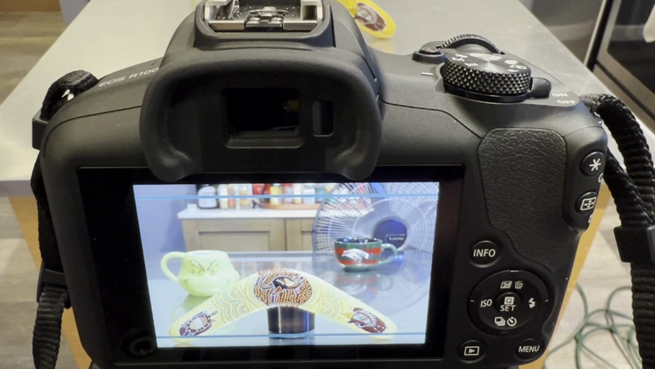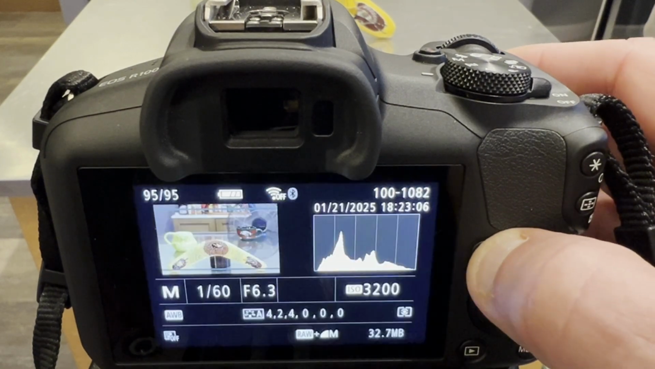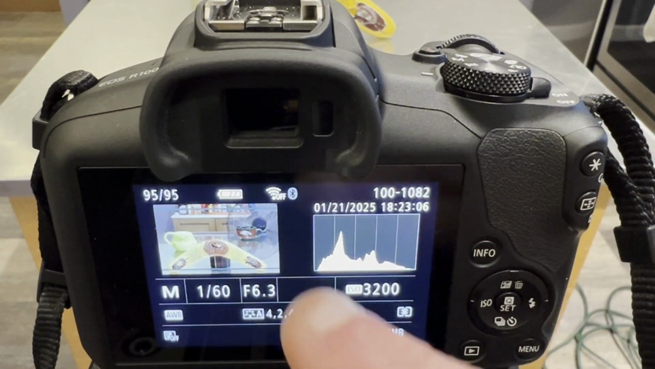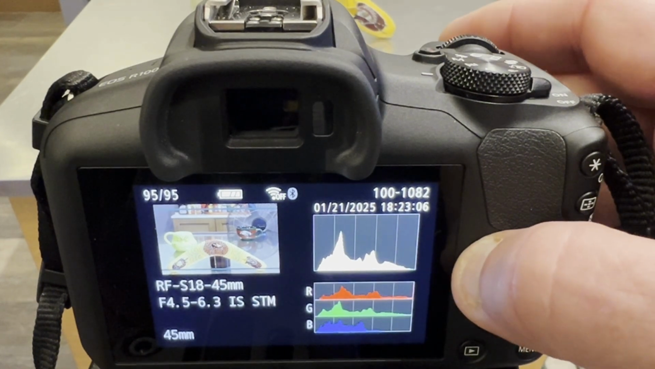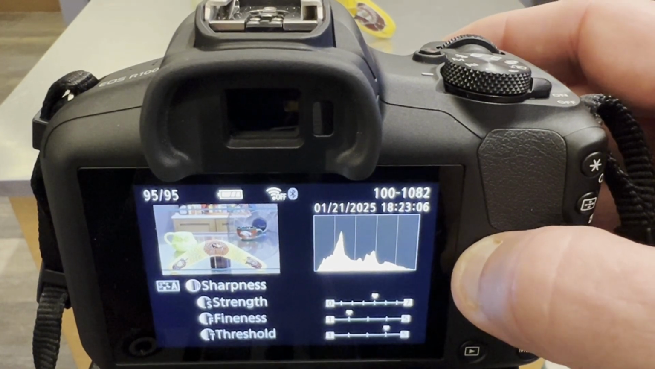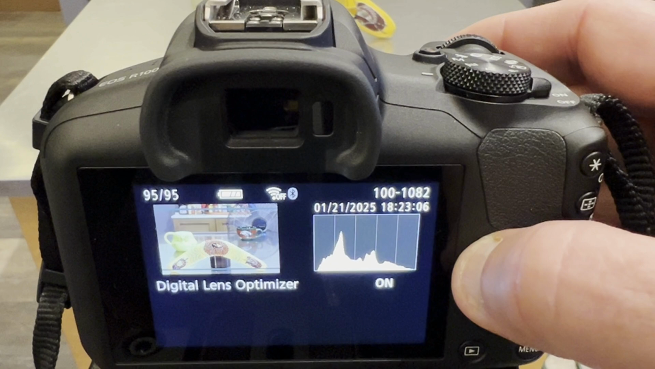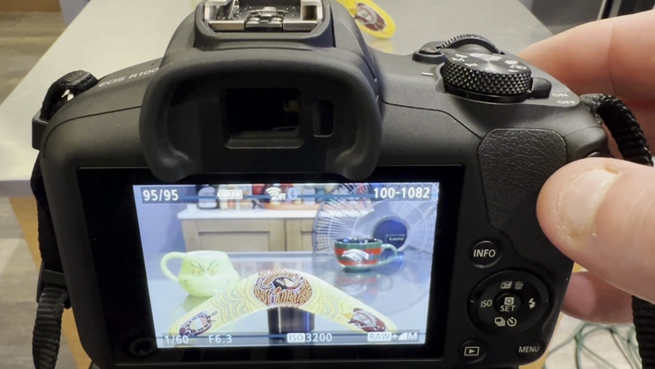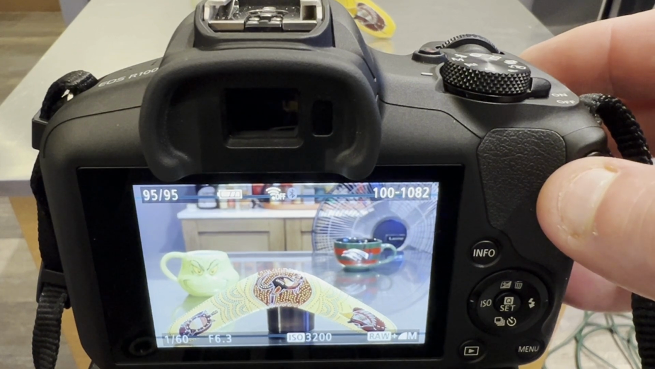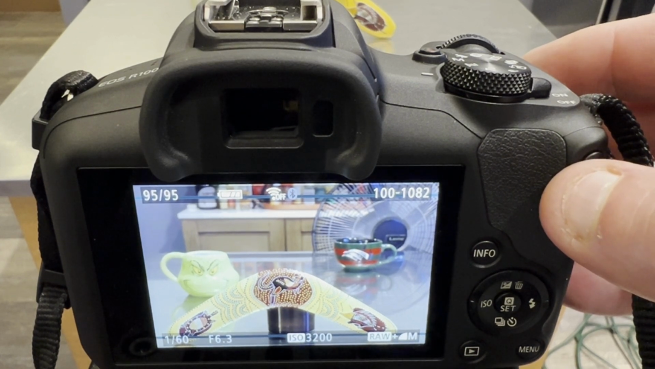So that's where the histogram can be really valuable, because the histogram is not based on the monitor, it's based on the actual image. All right, so those are the main exposure modes, the ones that we want to emphasize anyway, the creative ones on this camera, and they're very similar on all cameras. So I hope that helps a little bit, and I will talk to you again later.